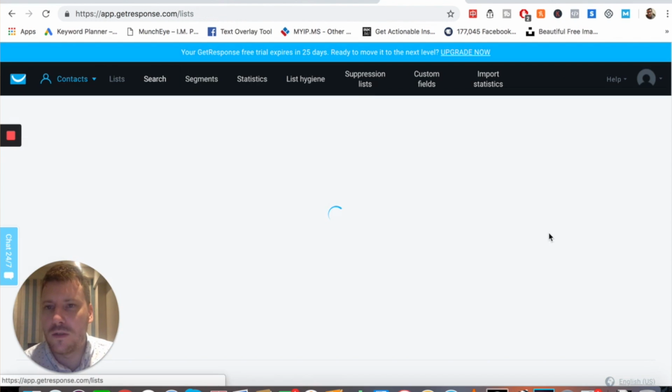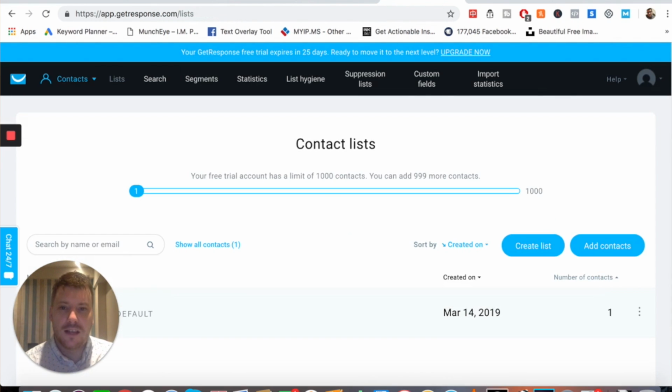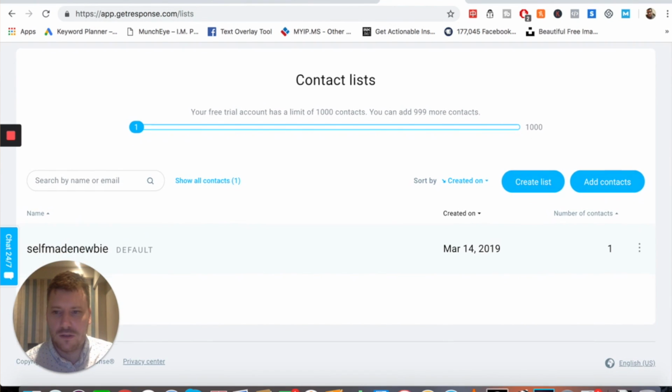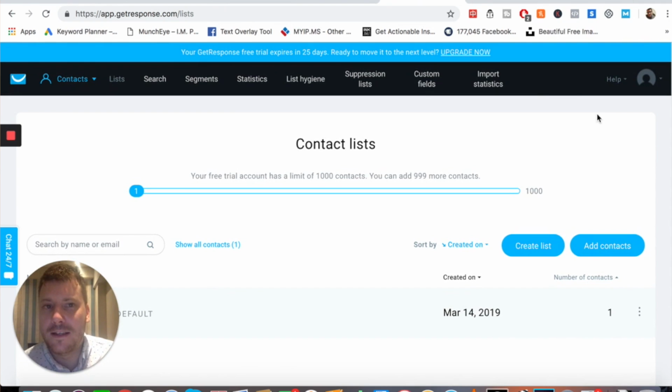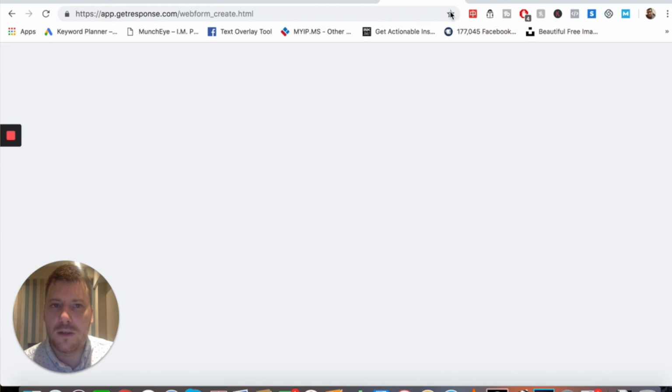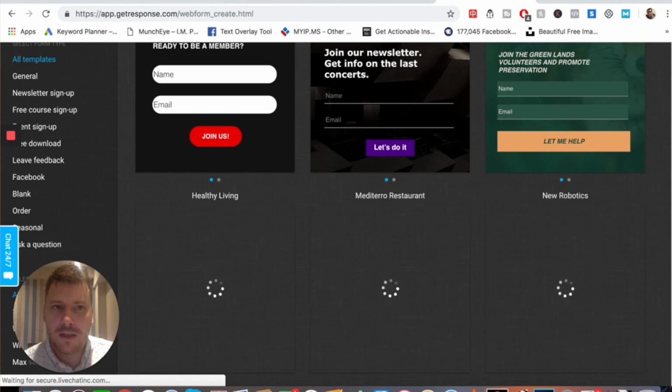So here we are inside the GetResponse dashboard, and we're going to go through the steps. So number 1 was make a contact list. So I have a contact list here called Self-Made Newbie, and you just create list and create one. If you need to add contacts, you can add contacts, you can import contacts, okay. Fairly self-explanatory. Now, the next thing we do is we want to create a form.